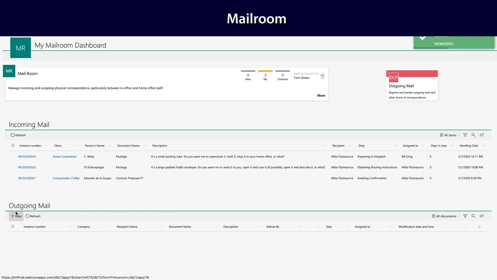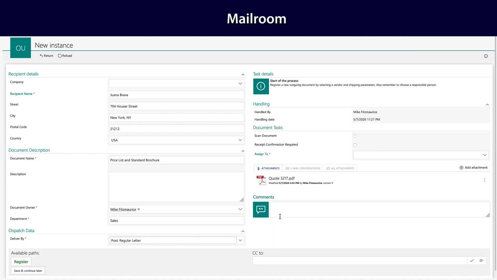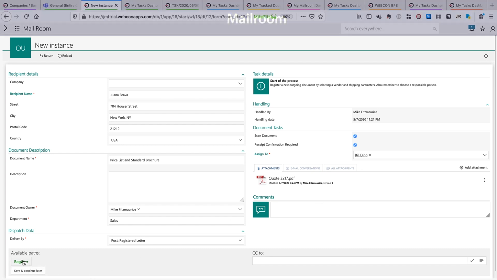And then when you want to send outgoing mail, you can combine attachments to be printed with stock items to be put in envelopes, addressed, and sent out. And if you need to scan them for archival purposes, great.